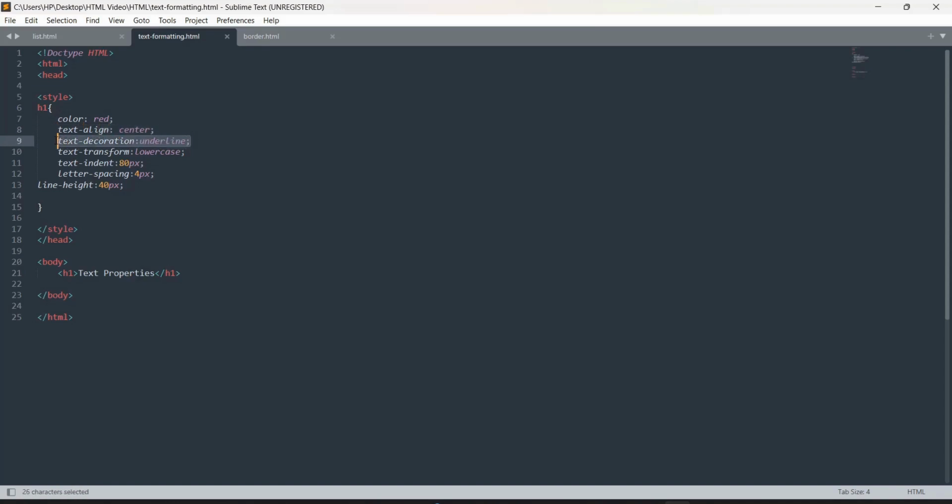Then I have given the text decoration. I want underline to be there on the element, the sentence. That is why I have written underline. Then I have written text transform lowercase. That is why, if you write lowercase, all your alphabets will be in lowercase.